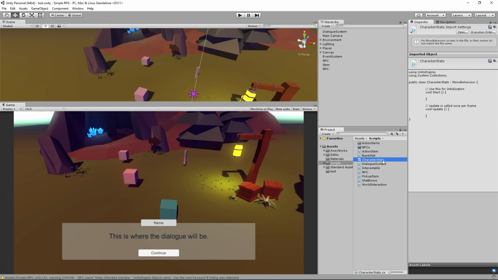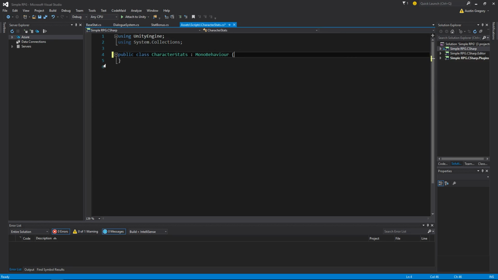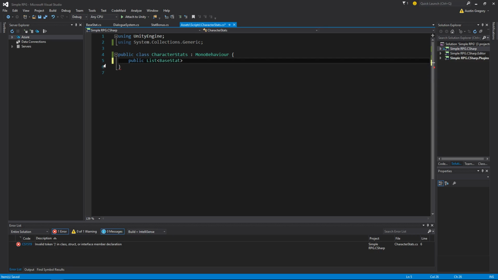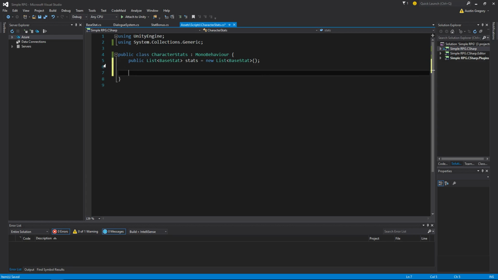We'll add more to it because we're going to add weapons and stuff in this RPG. So I'll get rid of all that for now. And I'm going to need a little list, so we're going to go back to generics. Going to create a list of base stat. I'm going to call it just stats. Now we have a list of base stats. So all I have to do now is add stats to this list, and our character, in this case our player, will have those stats. So I'll do that in start.